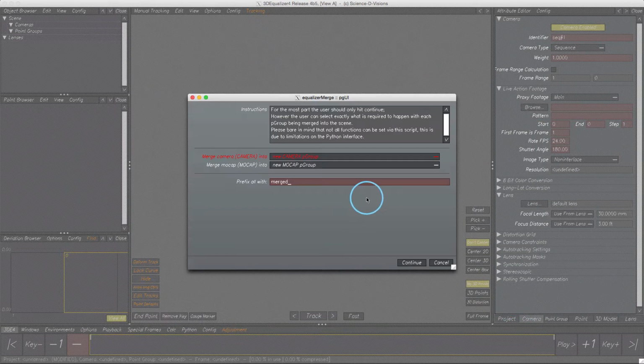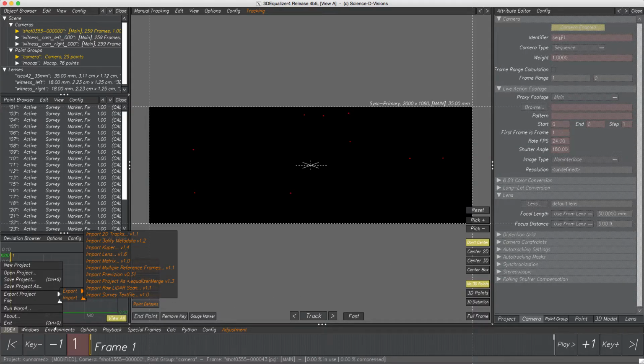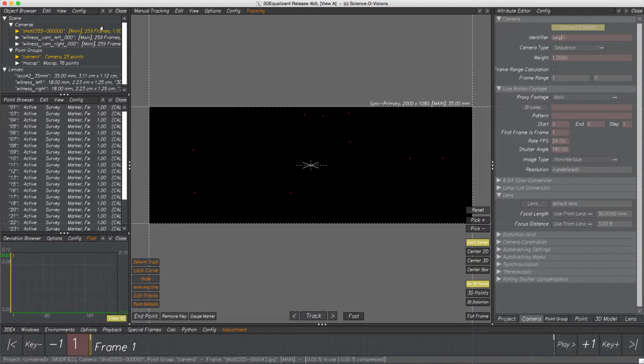OK, and a second requester pops up. Here, we can define as which point group type both point groups in the file should be imported. Typically, these settings can be left unchanged. But we have no need to separate the objects in the file from those non-existing in our project, so remove the prefix. Continue. And here we go. 3 cameras, 2 point groups, 3 lenses, and a bunch of points were imported.